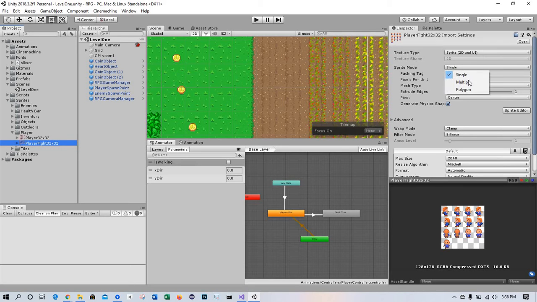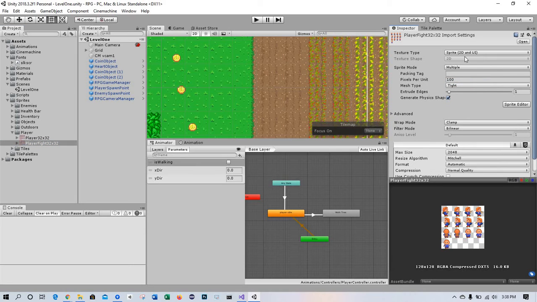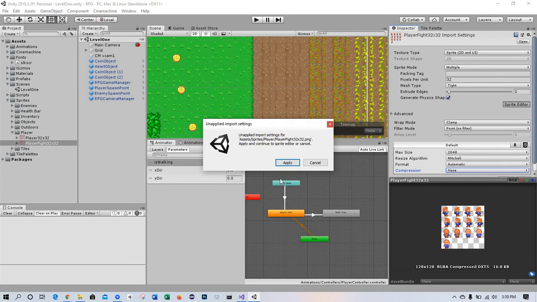So change to multiple, make sure the texture type is sprite. Pixels per unit, 32. Filter none. Turn compression off. Alright, now we're ready to edit. So sprite editor.